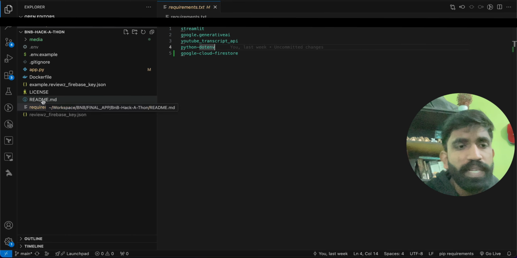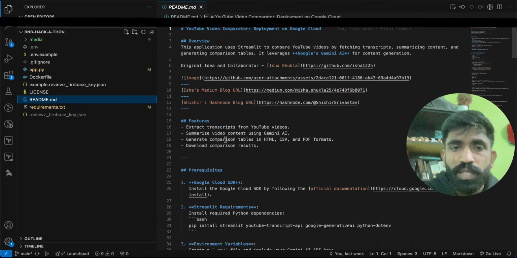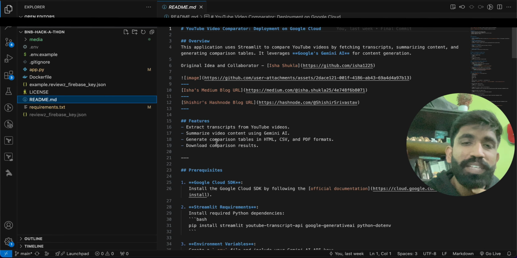Okay, this is a detailed readme file. You can go through it. You can change it. Not change it. Please don't change it. Why I said that.